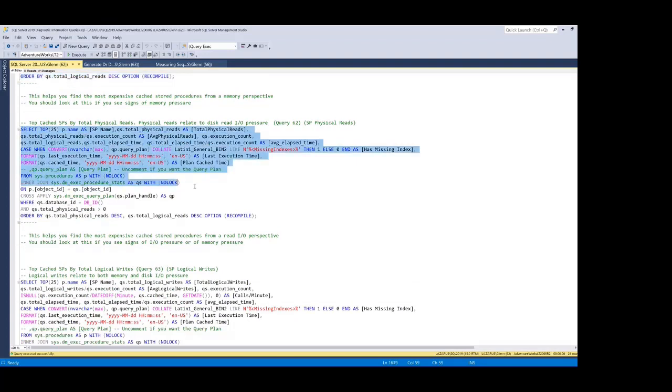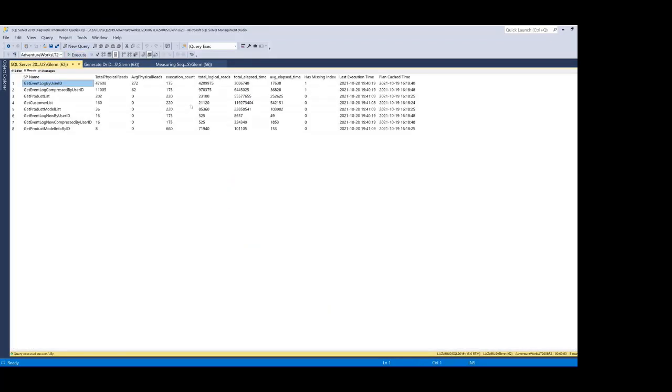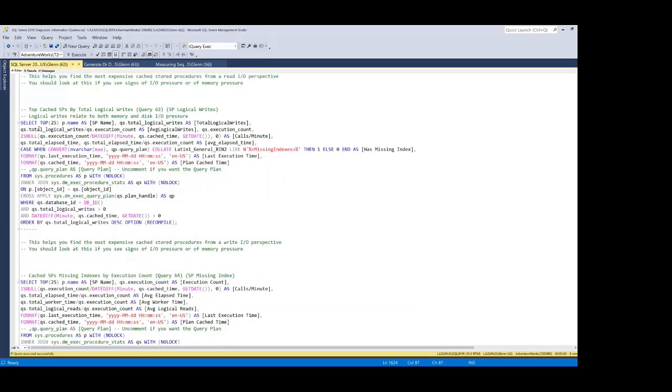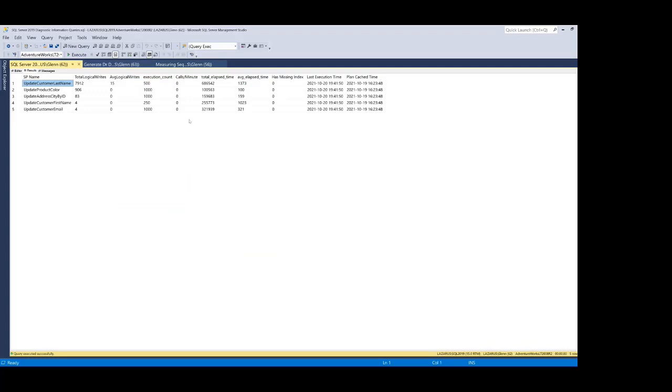Okay, the next one is looking at physical reads. And that means it's having to go out to disk to get the data. And so you want to look for the same pattern, and these two guys are showing up. They're really causing us a lot of pain, those two stored procedures. And then the next one is looking at logical writes. So this is going to show me which stored procedures are causing the most write activity. And you can kind of tell by the names, right? They're all update, update, update.